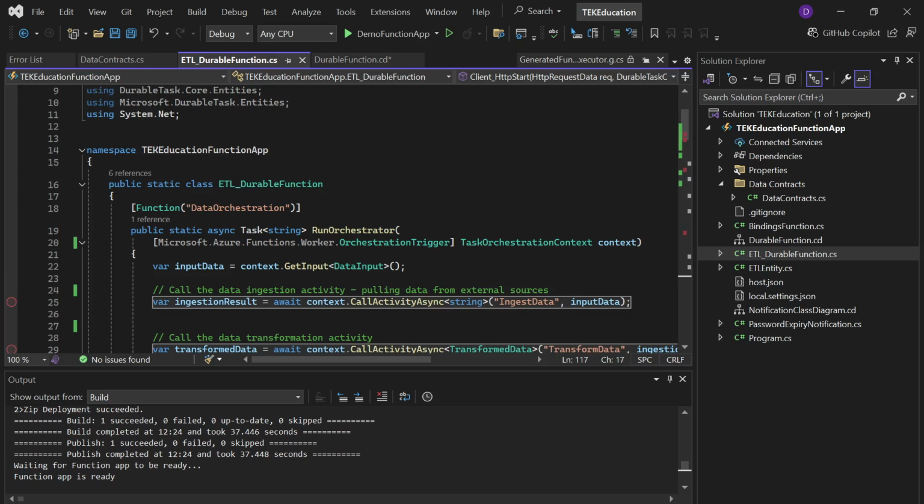Now next is the orchestration function. This is the data orchestration function. If you have an orchestration trigger, this indicates that this is an orchestration function. Next is the task orchestration context. Again, this is a class provided by Azure Durable Functions. It gives us the context of the orchestration function, in the sense that we'll be able to call activity functions using this instance, and store and retrieve the state information in the orchestration function using this context instance.